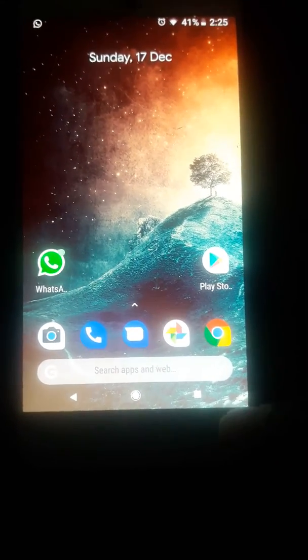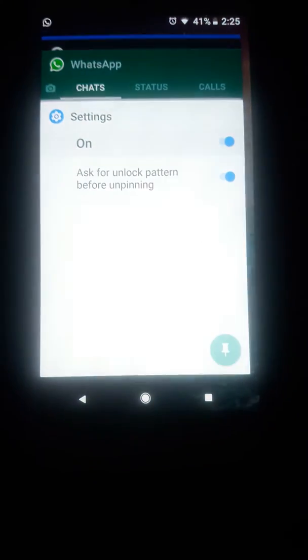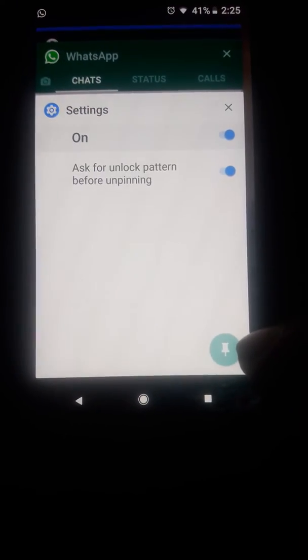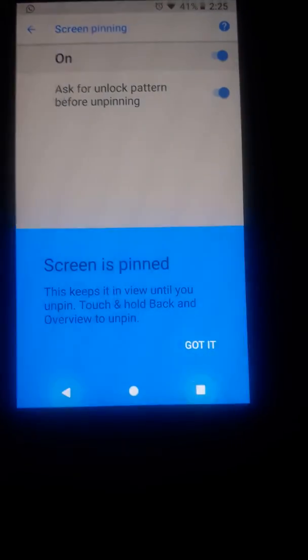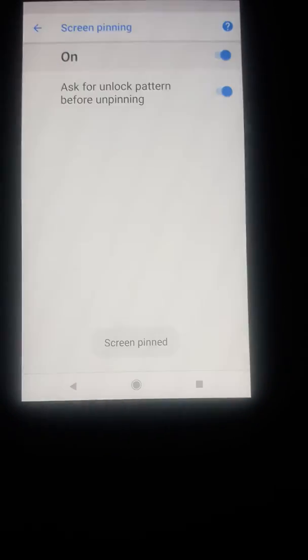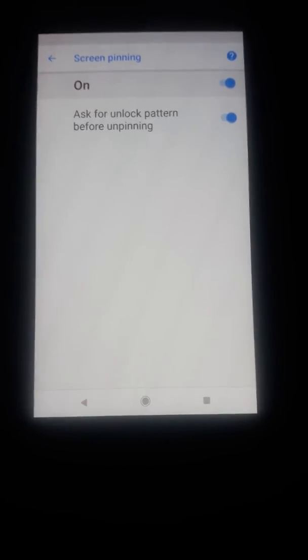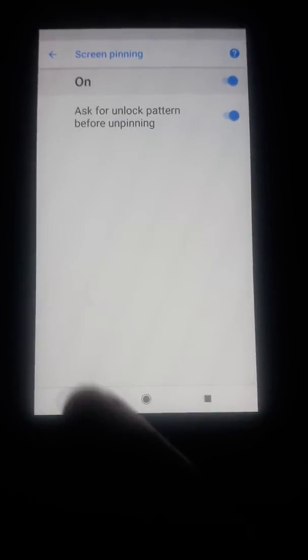Now tap on the Recent button from the home screen. Here you will see the screen pin icon on the screen. Tap on it. Tap on Got it. Now you can see the screen pinned on the home screen. Now tap on the back button.